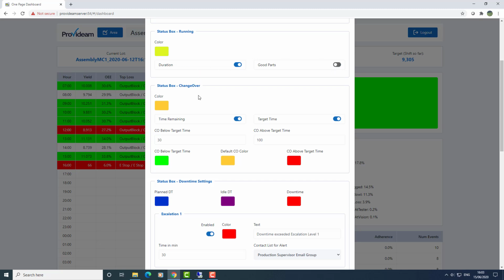For changeover mode, we can display the target time for the mode as well as the time remaining. The target time is a property of the mode and can be set in the Provideam Machine Administration section. The time remaining is the target time less the duration of the changeover mode so far.